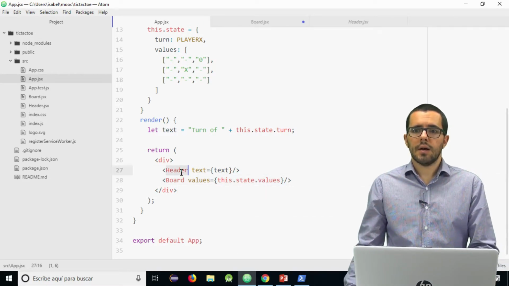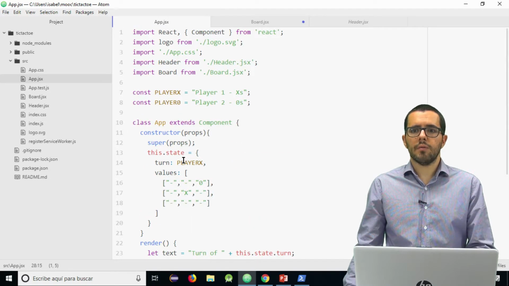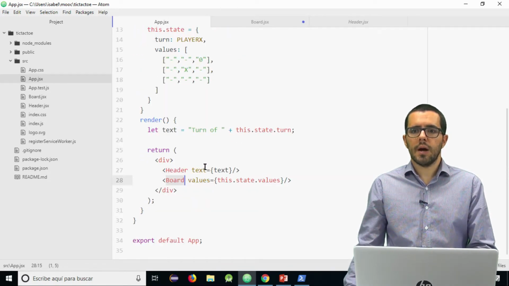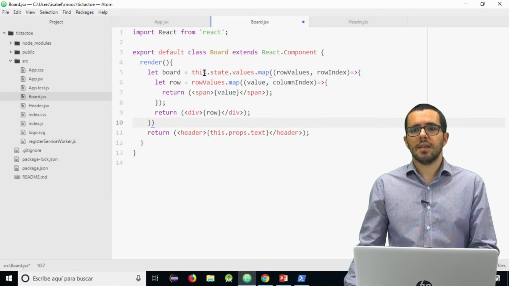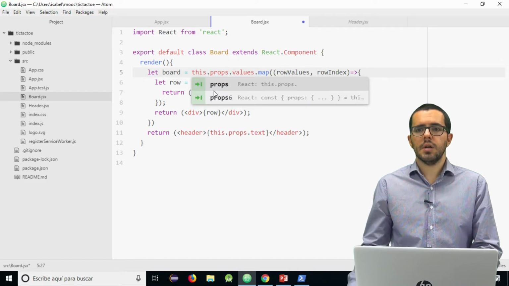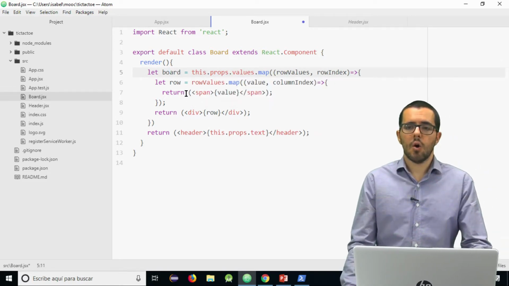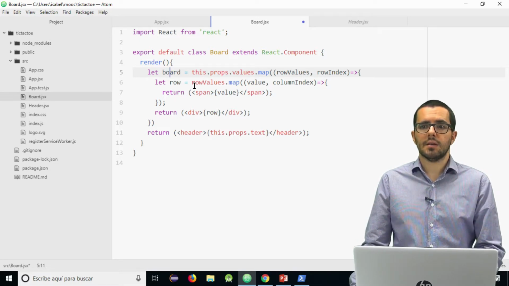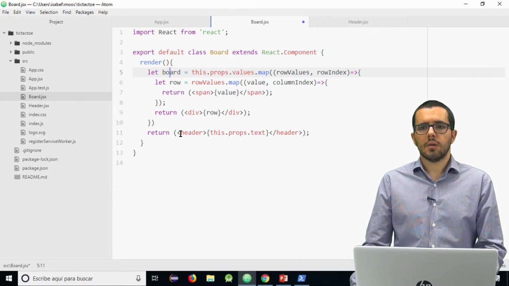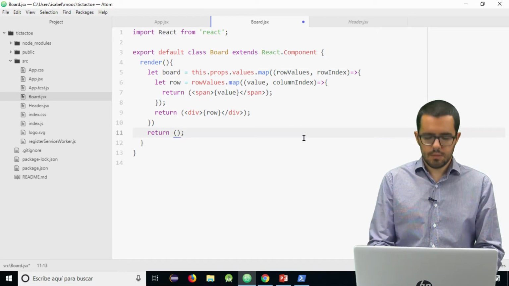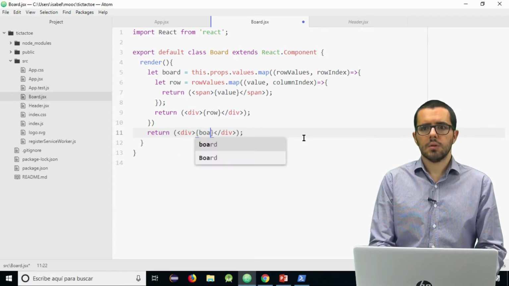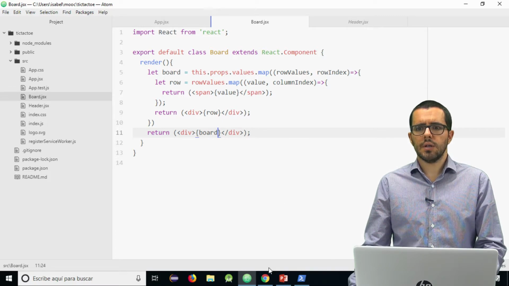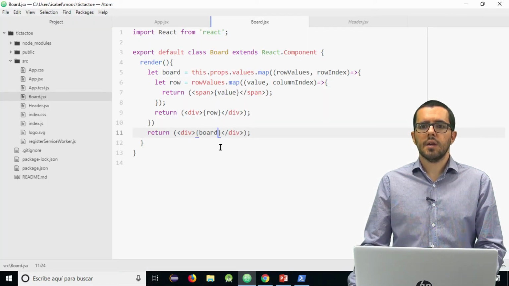Now I have a header component and a board component, both of them imported here, and both of them have props that are from the state. Well, and in the board component, what I should do is, instead of using state, use the props, because the board component doesn't have state. Only the top component, app, will have state. Now we have props here, and we have to render this board. We have div and board. If we check, just to see if we have any kind of error, we get the same user interface.